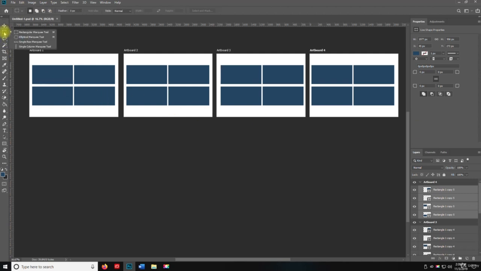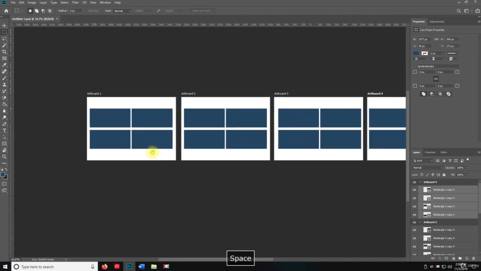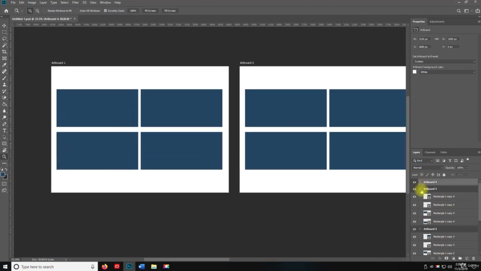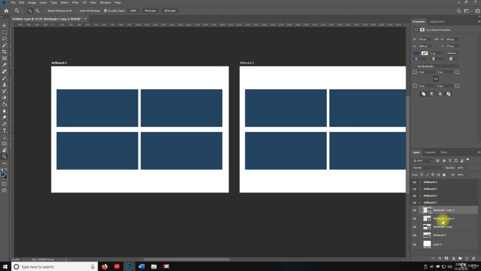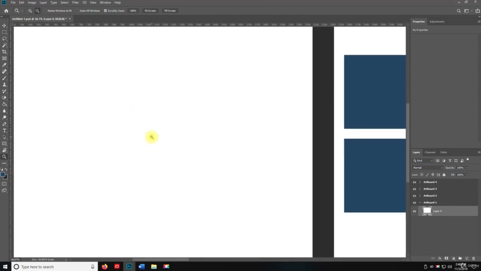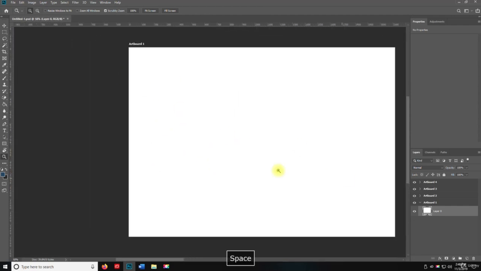Then what we're going to do is work with the Rectangular Marquee Tool. So I'm going to highlight that. If I click here, I'm going to zoom into this one right here. So this is Artboard 1. What I'm going to do is highlight all these layers and hit delete. Then we're going to zoom in one more time, so we just see this one artboard.